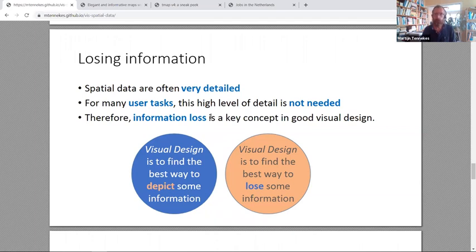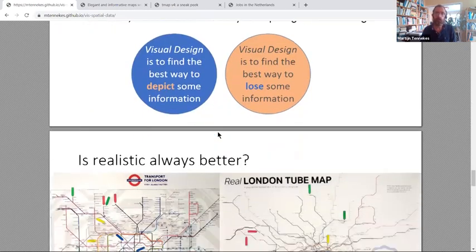So information loss is therefore a key concept in good visual design. You can think about how to lose some information, but on the other side of the same coin, the goal of visual design is to find the best way to depict some information. So the question is, what information do you want to visualize? It's the same question as what information could you get rid of? So for instance, the underground map.